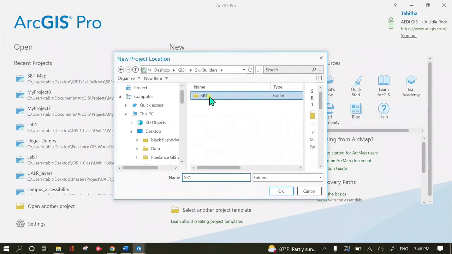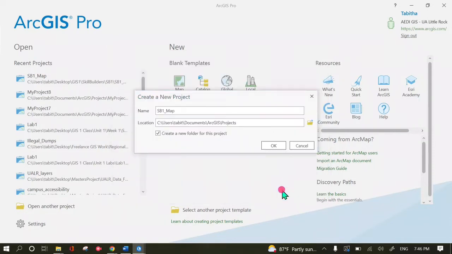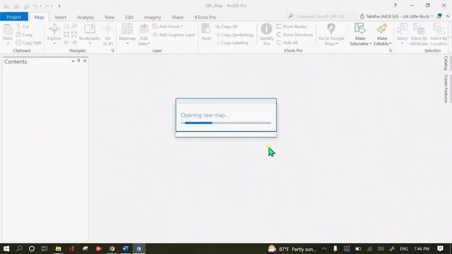So the folder that you want it to be in, which for me that is SB1, you're not going to open it, so you're not going to click on it. You're not going to double click on it. You're going to click on it one time. You'll see the name here, and you're going to click OK. Make sure that you leave this checked. You want to create a new folder for the project because it will help keep your data a little more organized. So click OK.